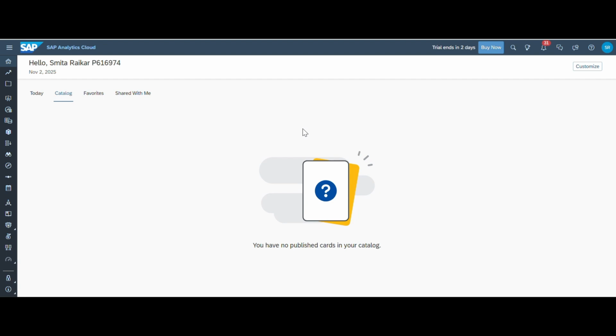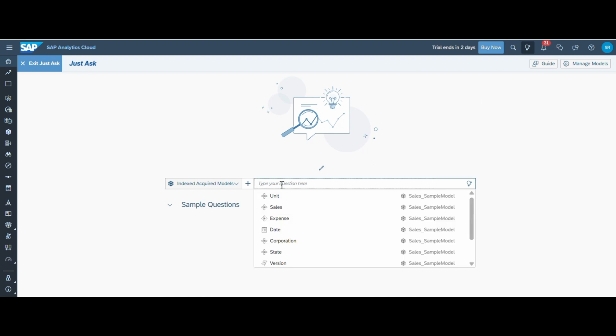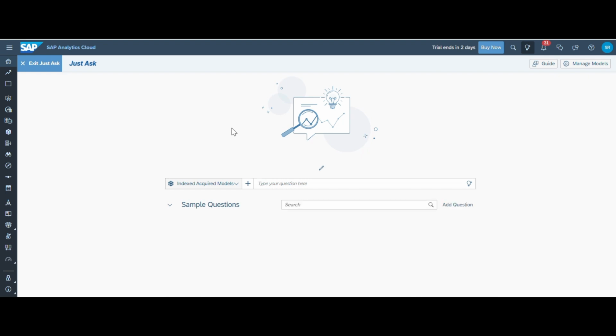When you log into the tenant, on your home page, on the top header, you will see a bulb-like icon, and when you click on it, that is the Just Ask icon. Then it will launch the Just Ask panel. So this is the question search box where you will type your questions, and you can enable only acquired models for Just Ask.